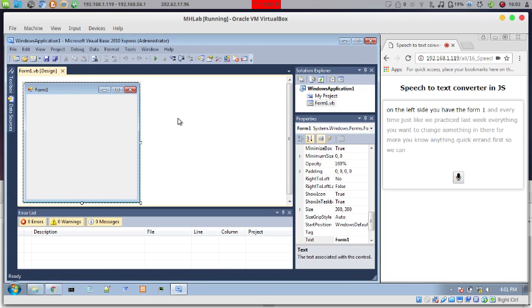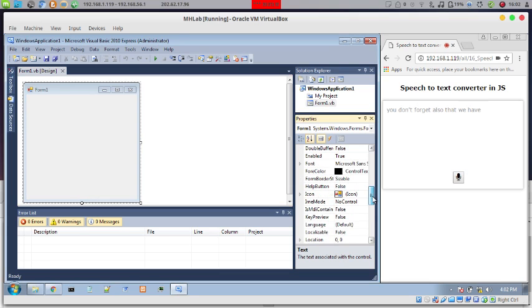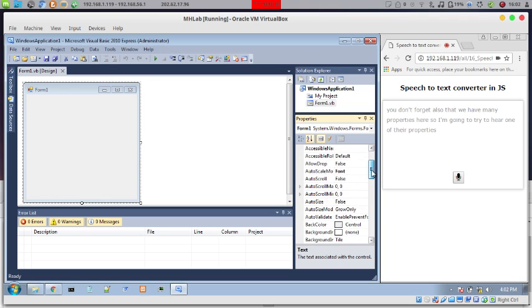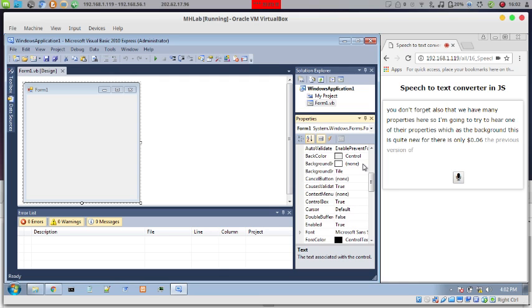So we can see on the right side of Windows, in Microsoft Visual Basic, you will see the properties being activated here. Full stop. Do not forget also that we have many properties here, so I'm going to try one of them, which is the background. This is quite new for Visual Basic, since the previous version would not allow you to change the background as easily as this version. Let's try the background image here.